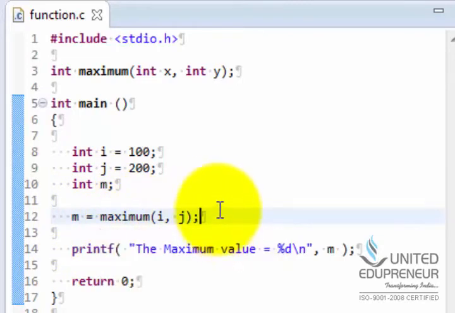If you remember from our function declaration, this maximum function is taking two parameters. Both of them must be integers. So here we have our first integer i, which is 100, and second integer j, which is 200. And m is the return value of this function. So by passing these parameters, whatever value this function returns will be assigned to m.